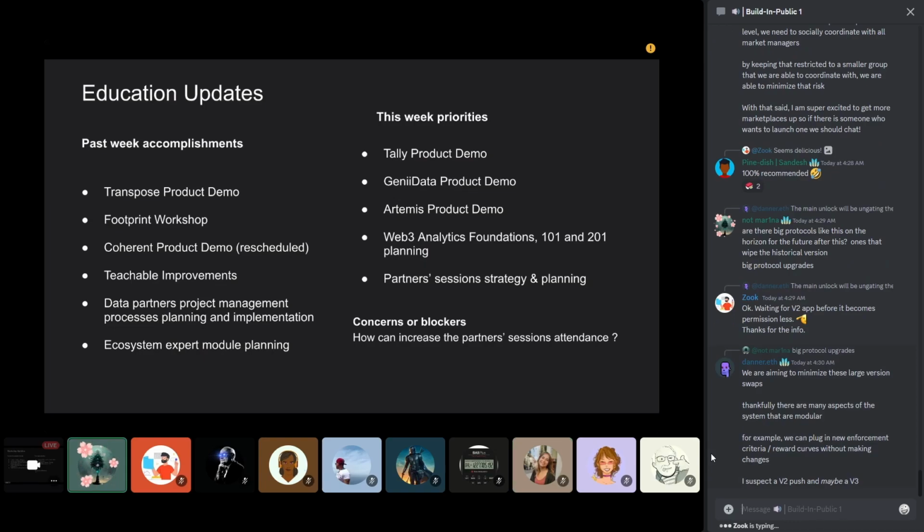Thanks, Vaida. Question/thought on the concern or blocker part. Are the partner challenges going on simultaneously with the product demos or workshops, to serve as an additional motivator?